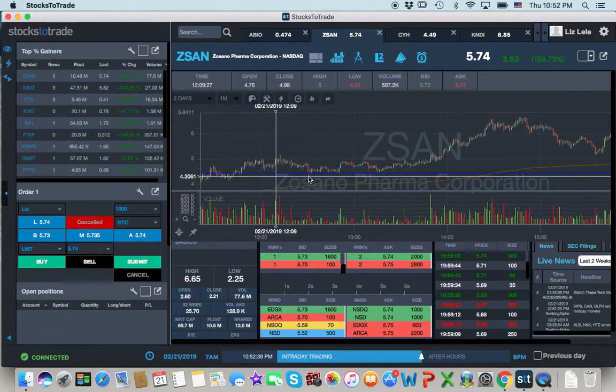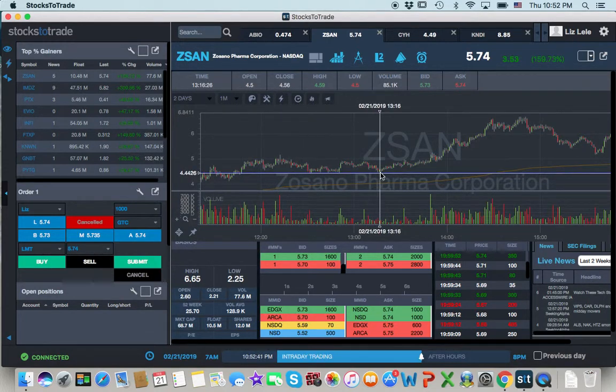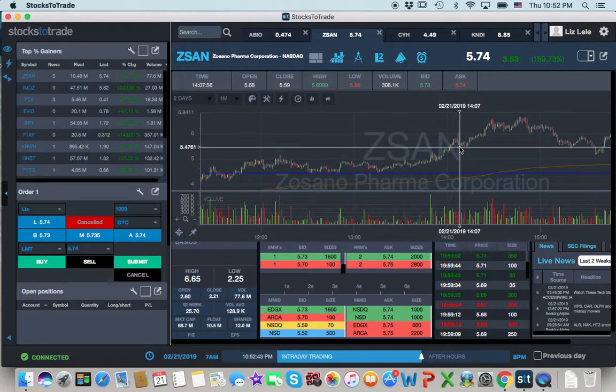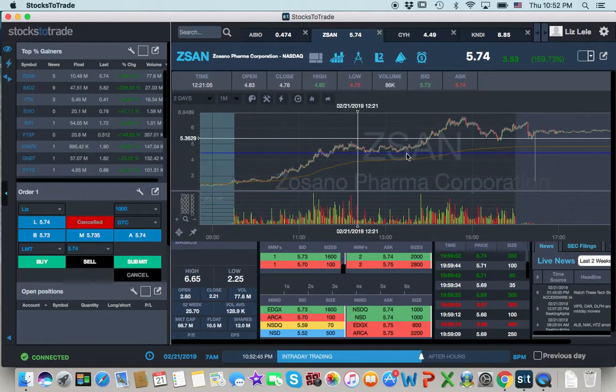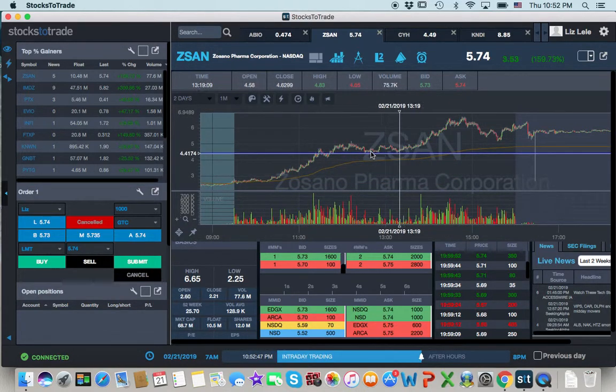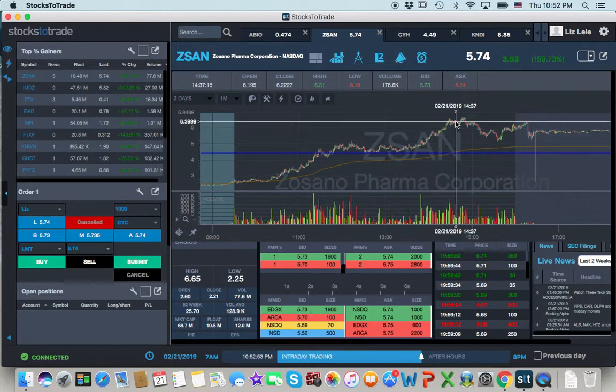This was like a level where it touched a couple of times and then just never came back to it. So I could have risked off of this level in the 440s and rode it up to 6, but whatever.